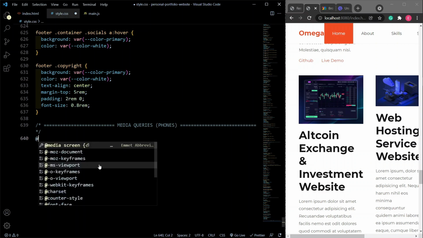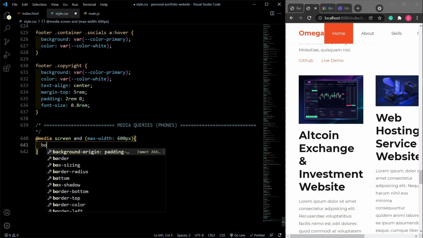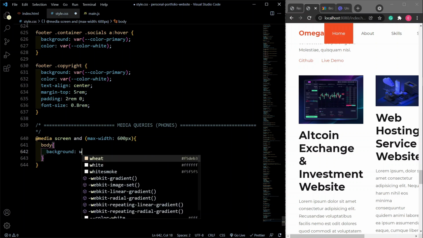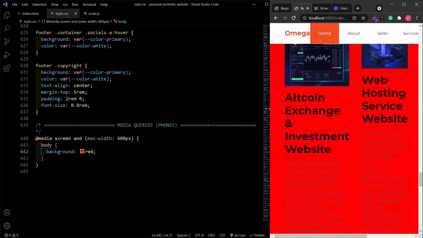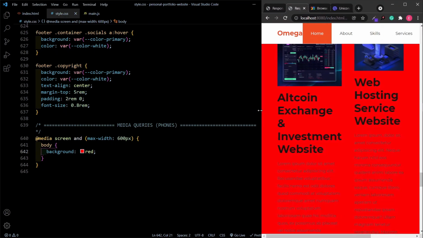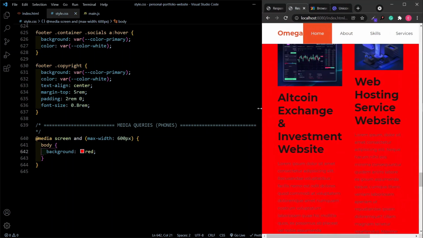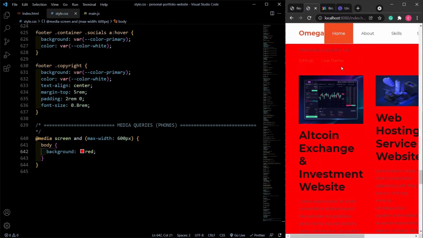All right, so at media screen and max width, and for phones I'm going to do 600 pixels. Okay, so let me actually just see the breakpoint. So I'm going to change the body background to red. So that is the breakpoint. Okay, so this is exactly the breakpoint for phones. Okay, so here down, that is going to be for phones.